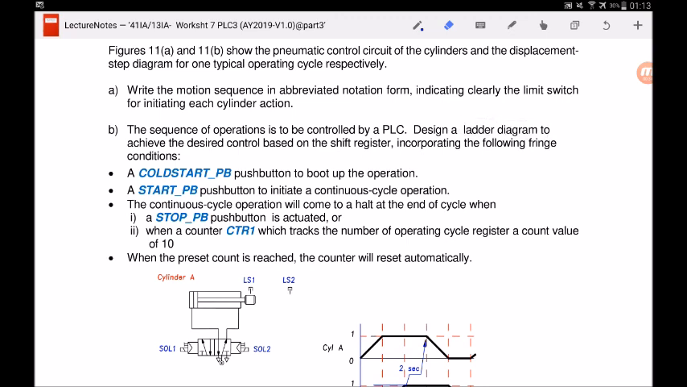So these are the conditions. First, you must press the cold start PB to boot up the operation, which is to prime the operation. A start PB is used to initiate a continuous cycle. The continuous cycle will come to a halt when a stop PB is actuated or when the counter tracks the number of operating cycles, which registers a count value of 10. When the preset count is reached, the counter will reset automatically.